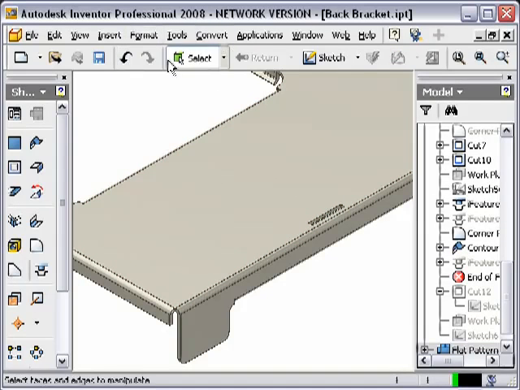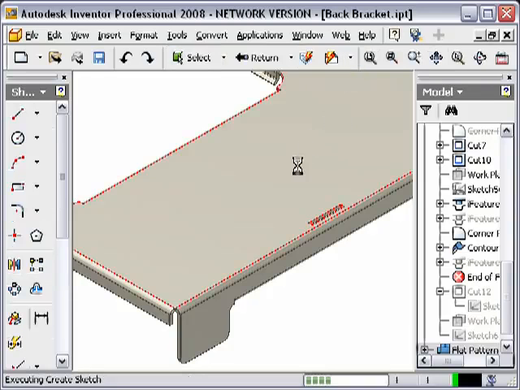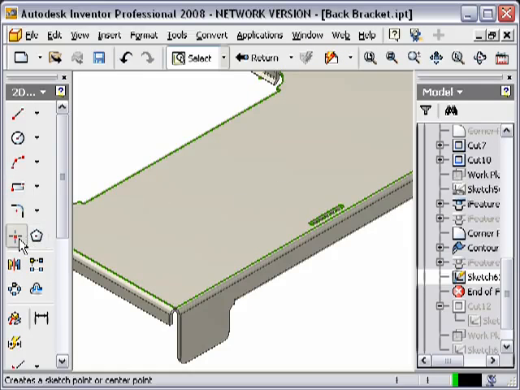And I'm going to create a new sketch because we want to be able to have a center point to link this to. And we'll just come in here and find the center of that extrusion and place a hole center right there.